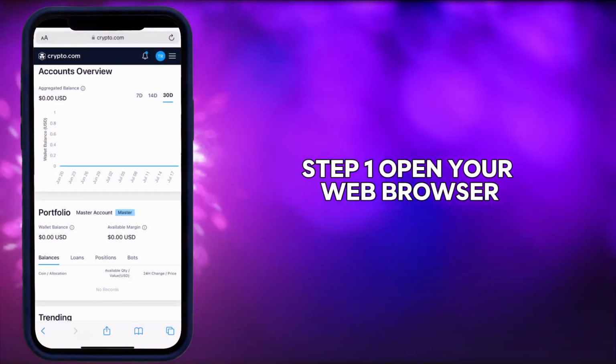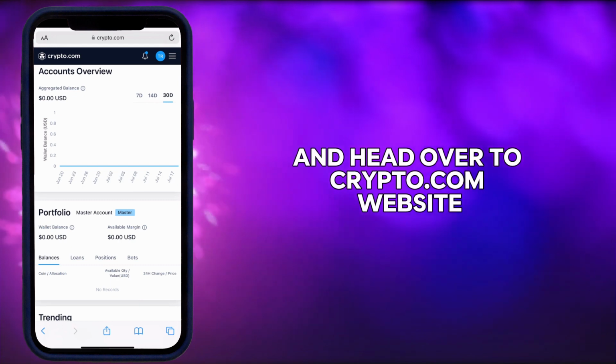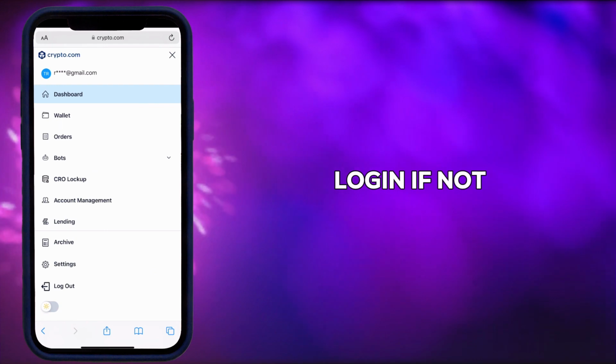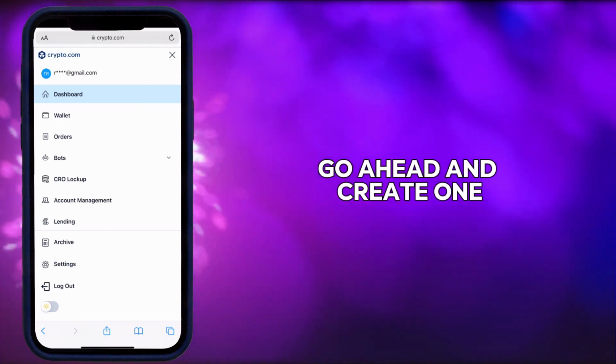Step 1, open your web browser and head over to the crypto.com website. If you already have an account, log in. If not, go ahead and create one.